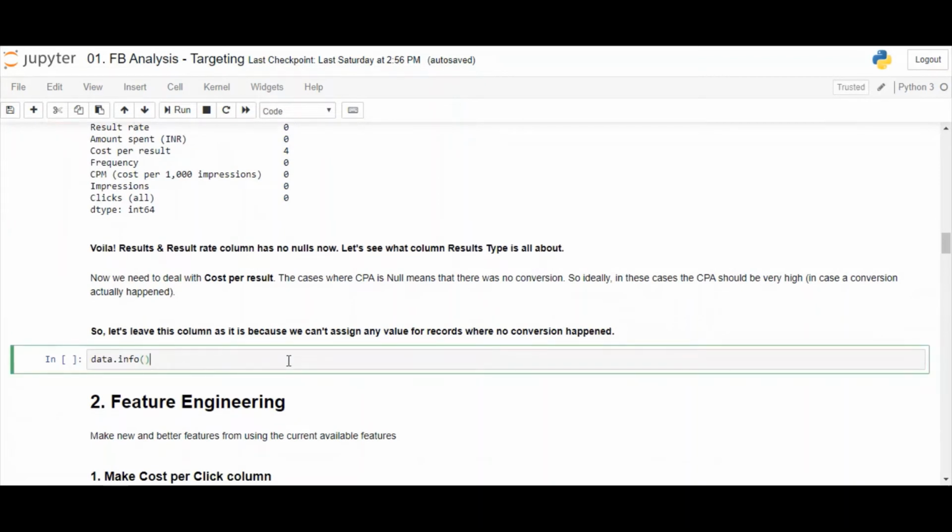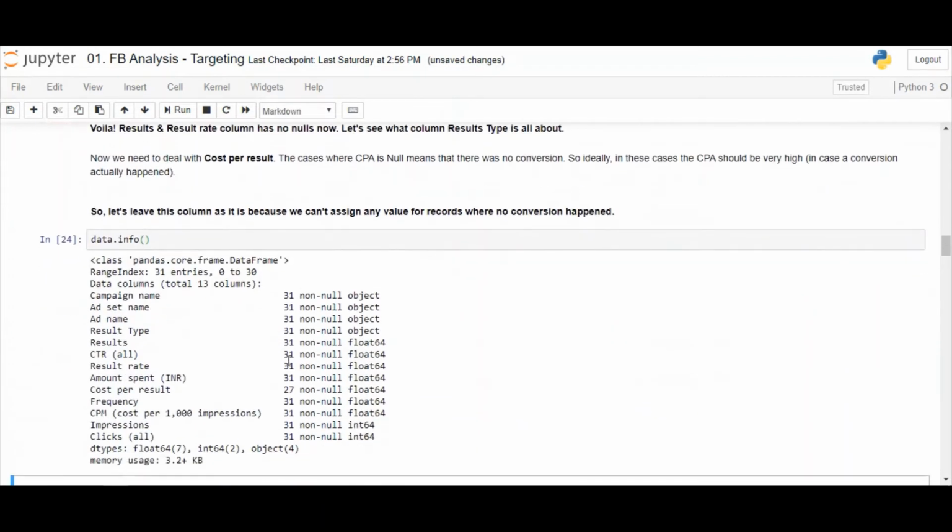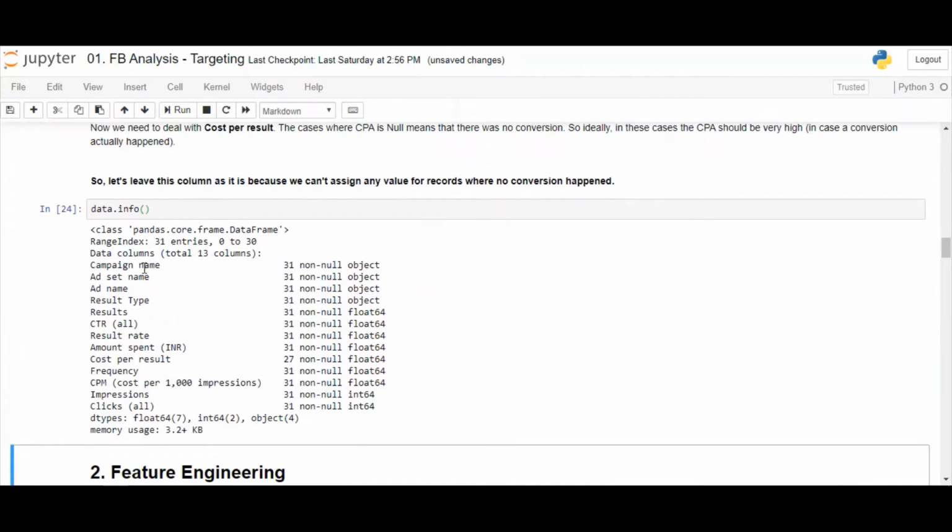Let me do a data.info and check the columns and the data types. So campaign name is an object, which is fine. Ad set name is an object, which is fine since it is text. Same goes for ad name. Result type, results is a float. Yes, I want them to be float because it is a numerical column.